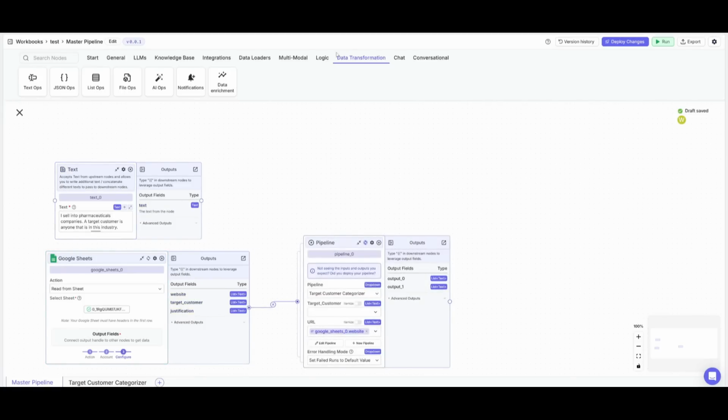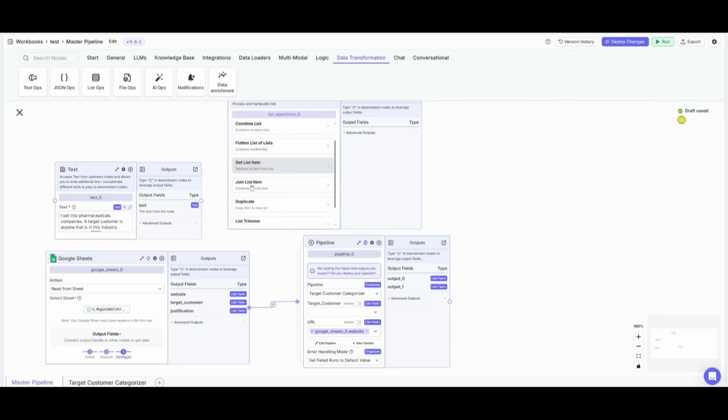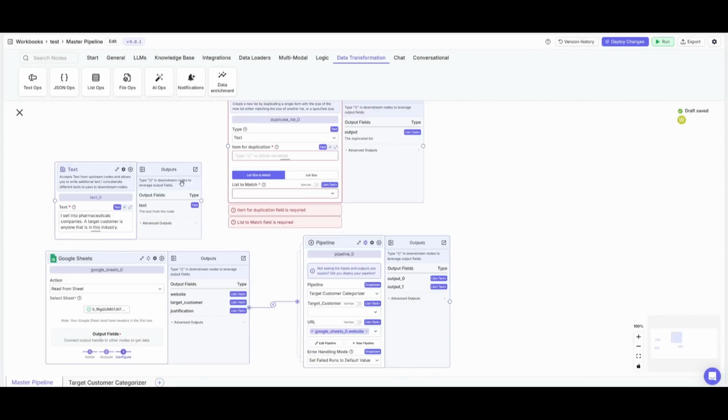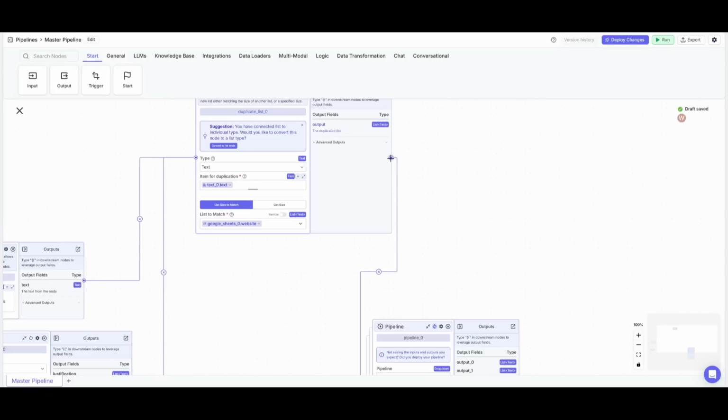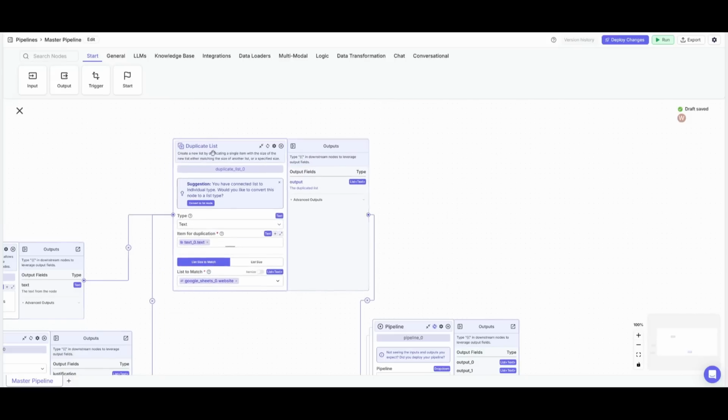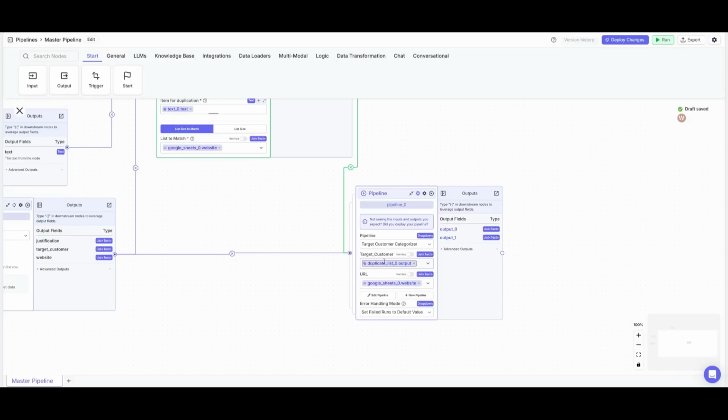But to have it match, we're going to need to go over to data transformation and place down a list operation node. And this is where we're going to have it duplicated so that it could match the amount of different lists that we have. Now I simply connected the nodes so that it processes the text and then have it list to match the different websites within this node. Afterwards, you just need to simply go ahead and connect this duplicate list to this pipeline and make sure that the target audience is listed as the duplicate list.